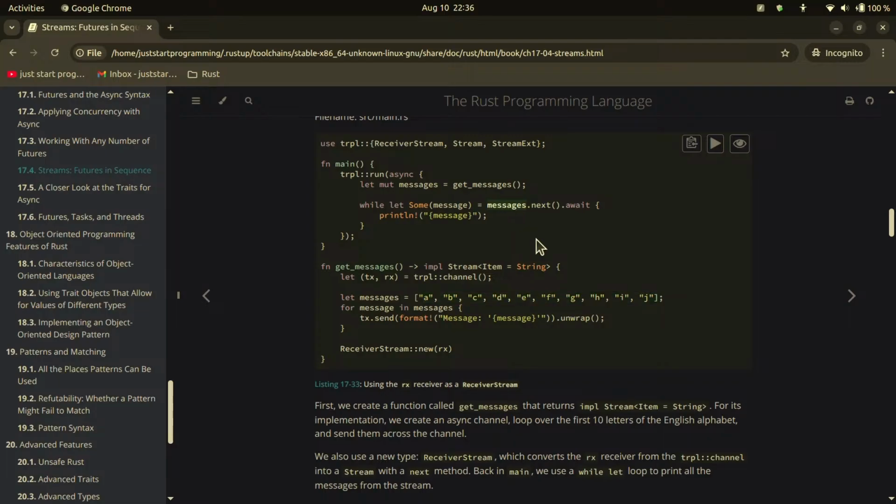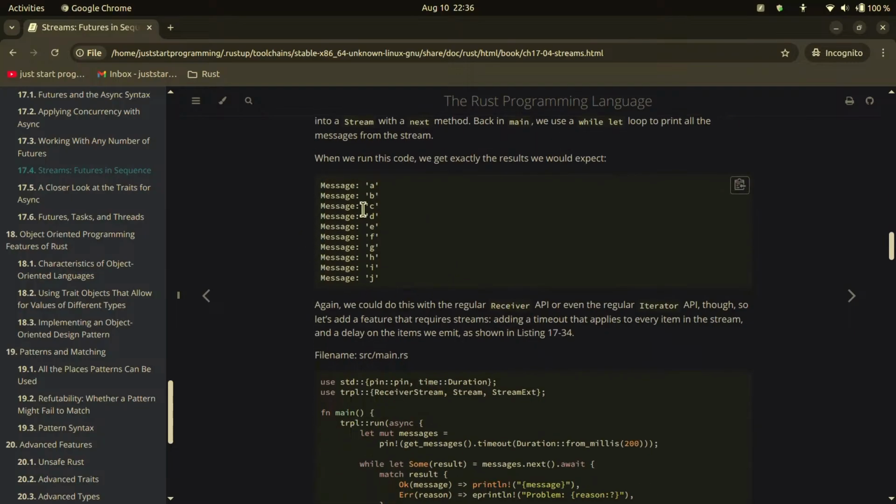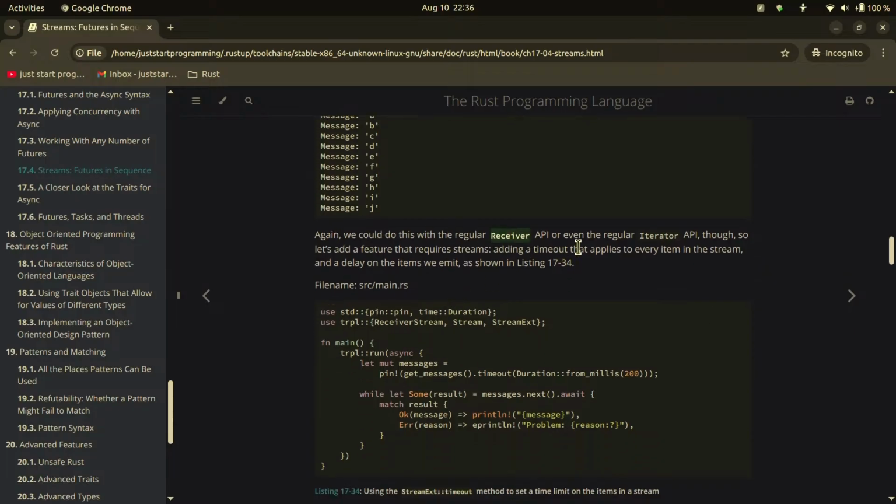And once it is received, it will print. Yeah, so that's how it works. Again, we could do this with a regular receiver API or even a regular iterator API, though let's add a feature that requires streams: adding a timeout that applies to every item in the stream, and a delay on the items we emit.